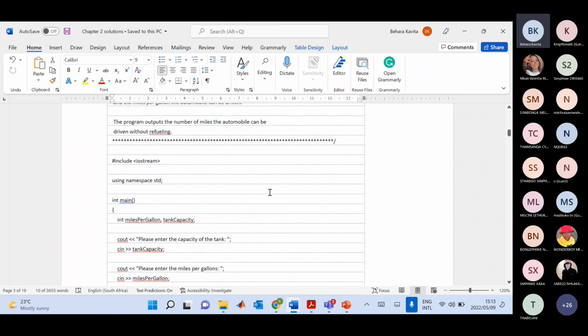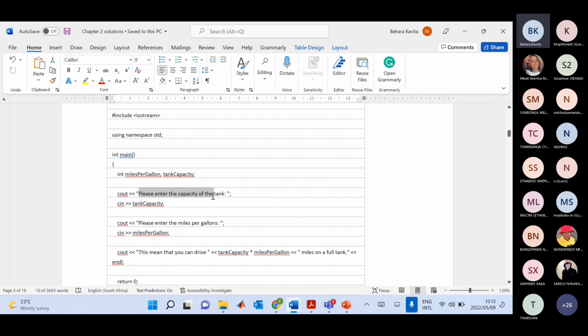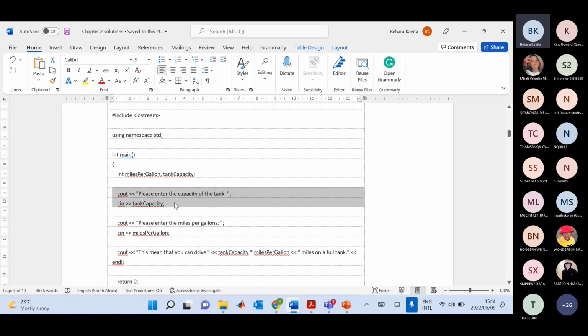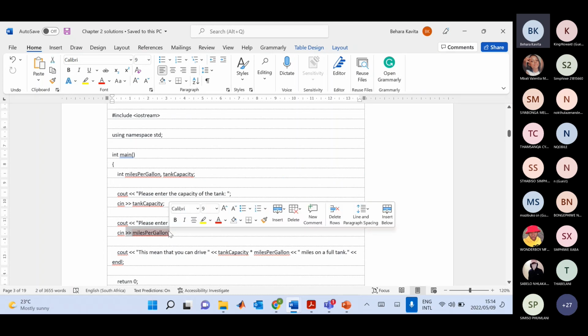So you first enter the capacity of your, for example, it's your car. Maybe it can take 40 liters, 30 liters, I don't know, the capacity of the car. So first you enter what is the capacity of your tank. Once you enter the capacity of the tank, you will also tell the miles, how many miles you have run, or instead of miles, you can also say kilometers, let's say.